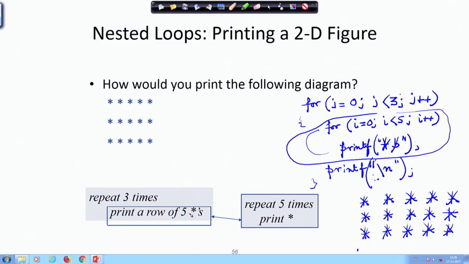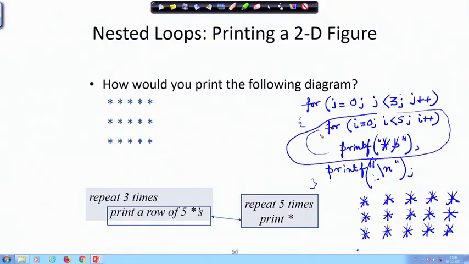So, print a row of 5 stars and repeat. Therefore, I am repeating this print star 5 times in a loop. So, that is a very nice interesting application of a for loop. I hope you have understood this.